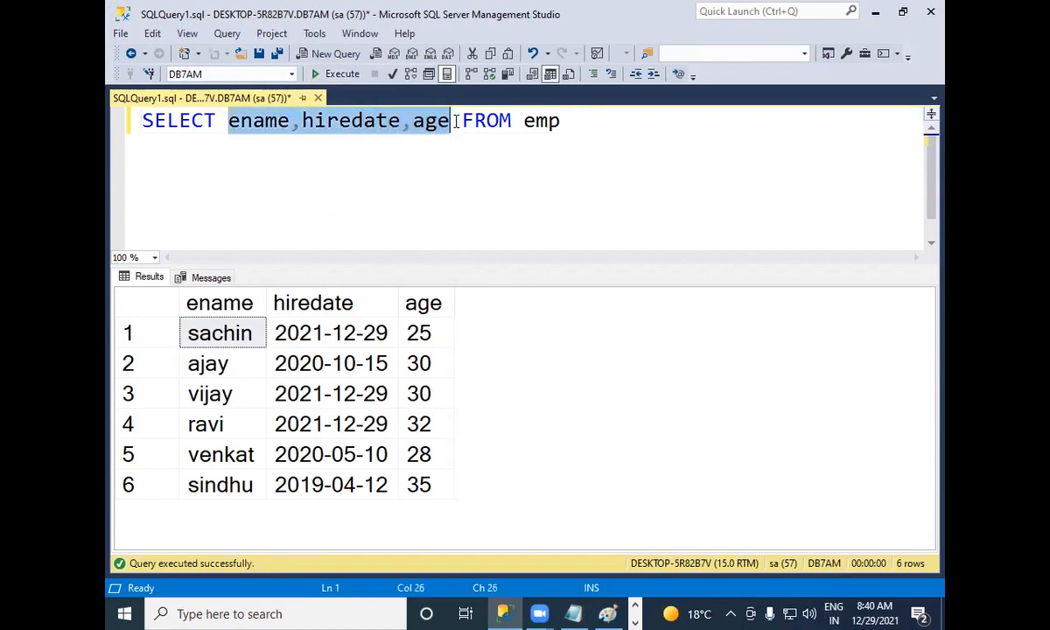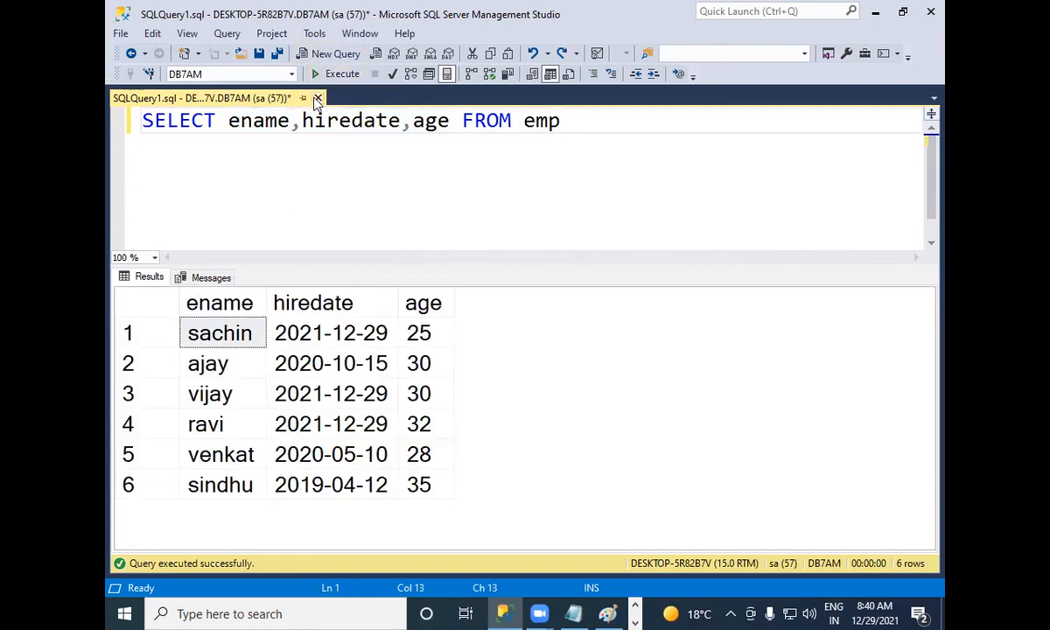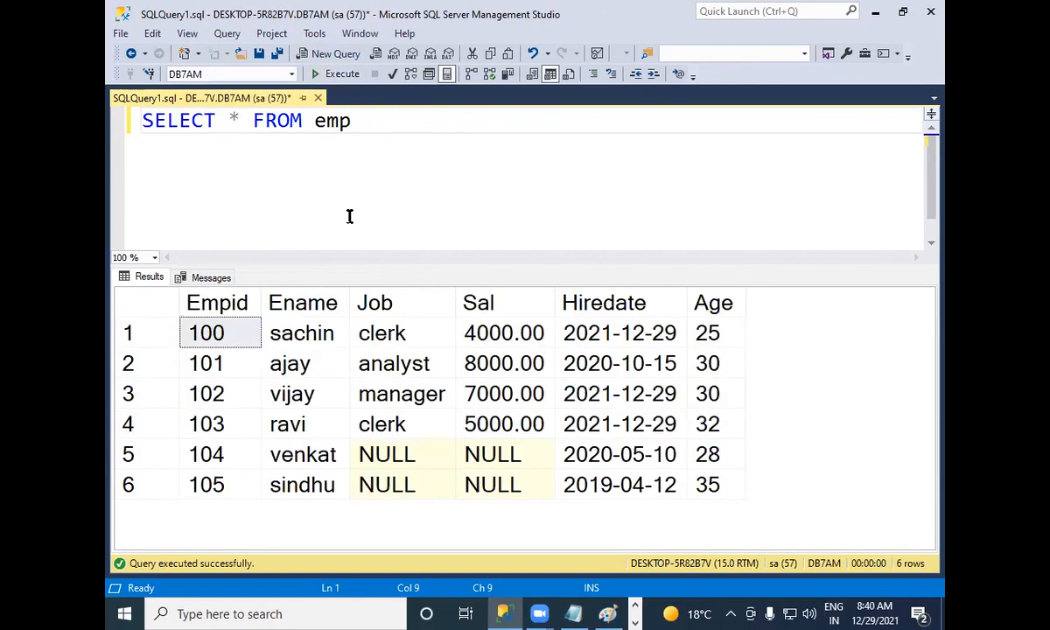So understood now? The difference: select star means all columns, all 6 columns. If you select only 3 columns, it will show only 3 columns, whatever columns you select. But it is showing all the rows, right? It is showing all the rows.